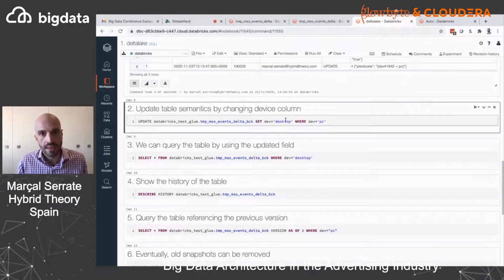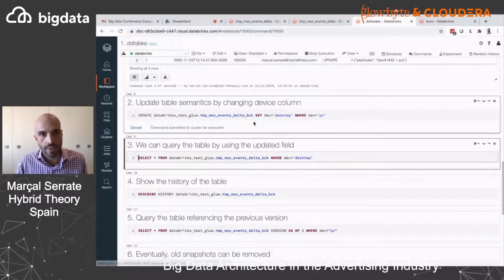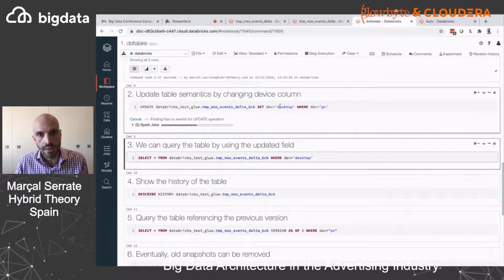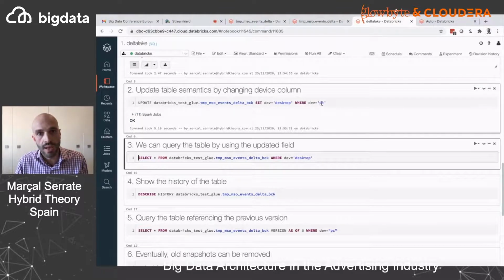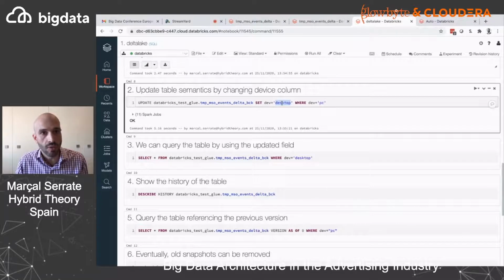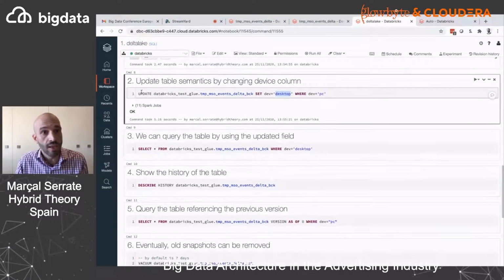So basically, before launching this query, you can do updates using Delta. For example, we have a column with the value PC, and we are changing the name to desktop. So you can change the table semantics just using an update. Before, you needed to copy the fields into another table before removing the table. You didn't have these update semantics or APIs in Spark before. So this is the power of Delta Lake.